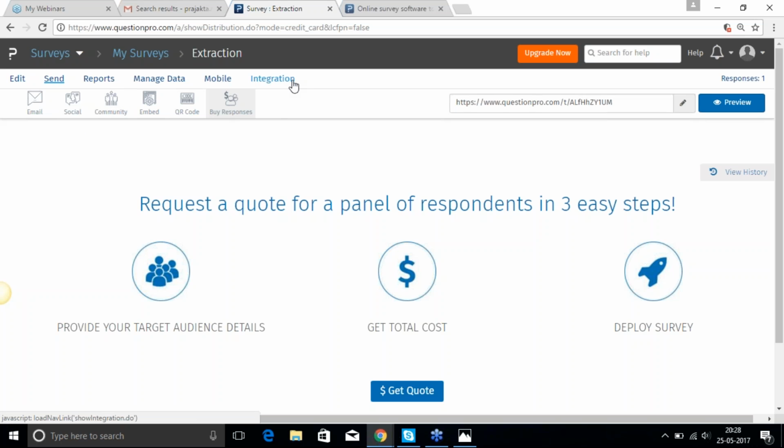Then the next platform, that is, you can also collect the responses through the mobile app.